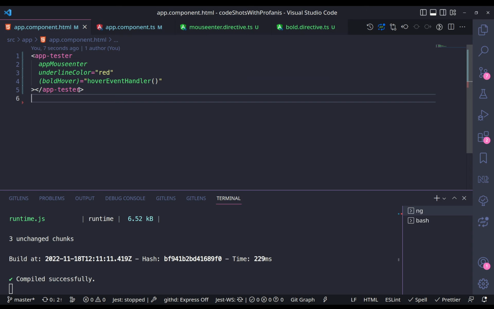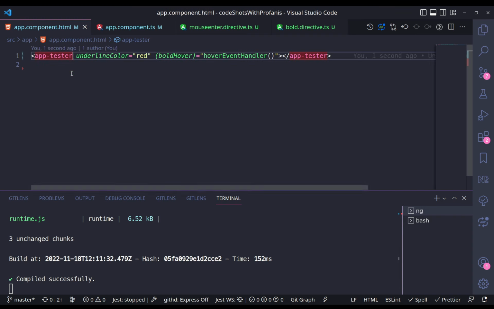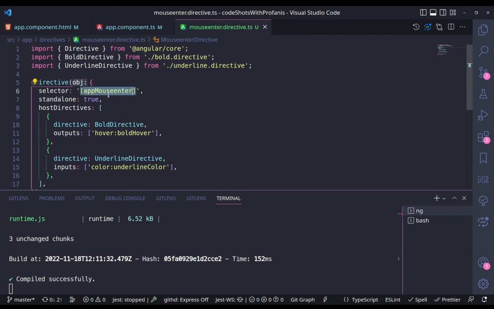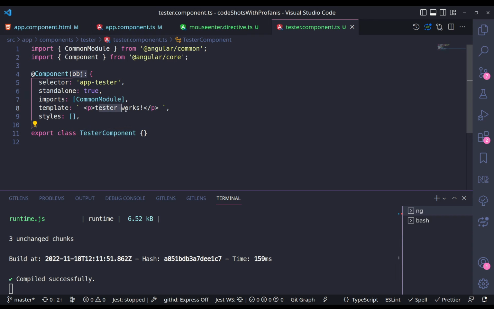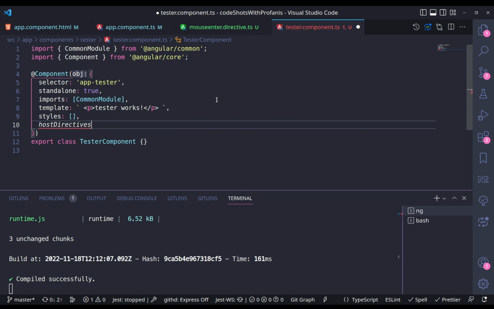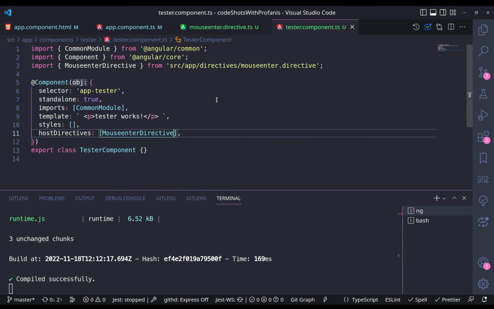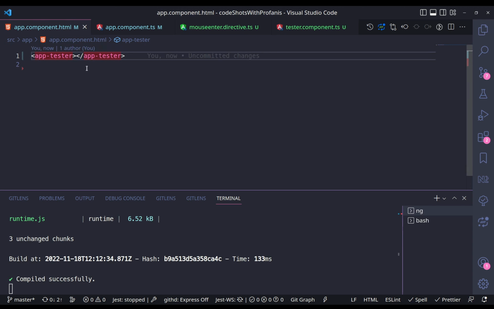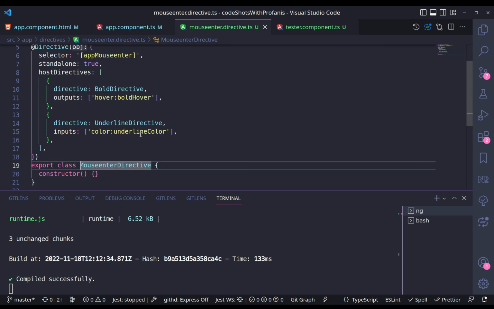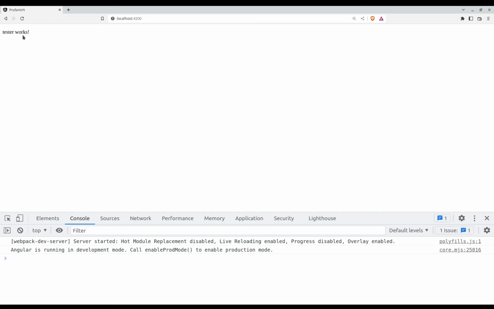And now how about if somehow we want to completely remove this, the app mouse enter, like that. So let's give it a try. So currently we have the mouse enter directive, which uses the bold and underline. And if we go to our tester component, we have just the tester works, standalone, the template, the styles, no more than this. How about now if we use here the host directives? And specifically, I want to use, let's say, the mouse enter directive. So now I expect whenever I use the app tester, to reuse the mouse enter directive without even specifying, you know what, let me delete everything here and start slowly. Whenever I use now the app tester, I expect to use the mouse enter directive, which from his side uses the bold and underline. So let's go to the browser, and this is it.